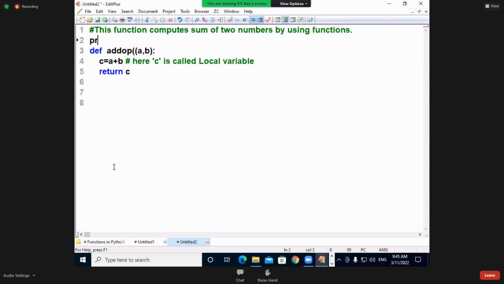Print "I am before function definition." Here I am writing after: print "I am after function definition." Are you able to follow me?